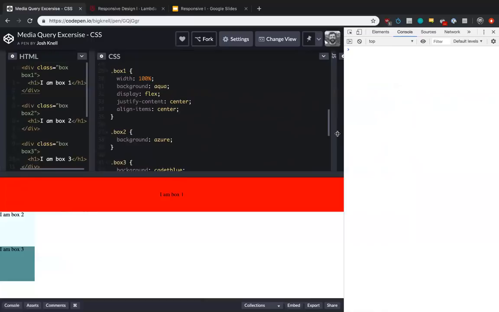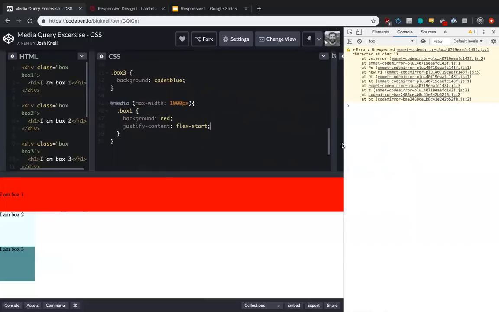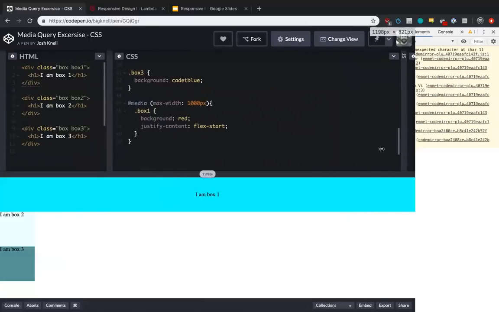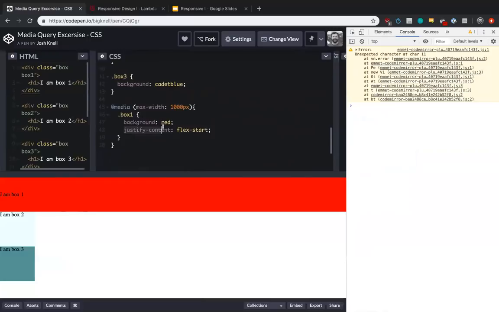And say below this, all I wanted to do was say justify content, flex start. And now look, above, it's center. Below, justify content, flex start. I didn't have to rewrite display flex. I didn't have to rewrite the align items because I only wanted to change justify content. I only wanted to change the background to red. I'm going to get rid of that just so we don't confuse us anymore. But just remember, you only need to write what you want to change.